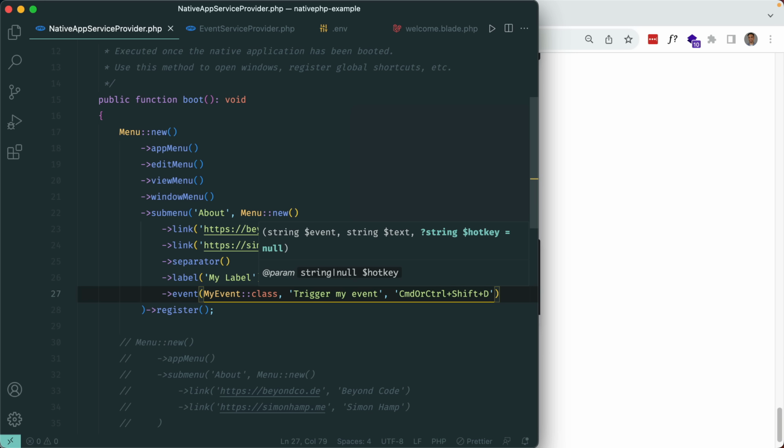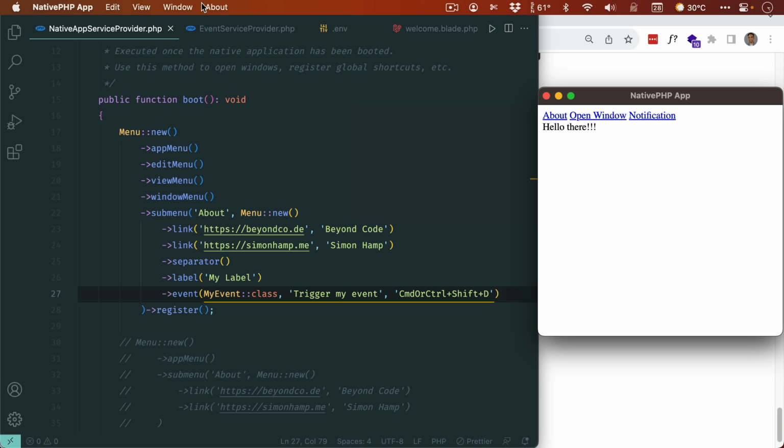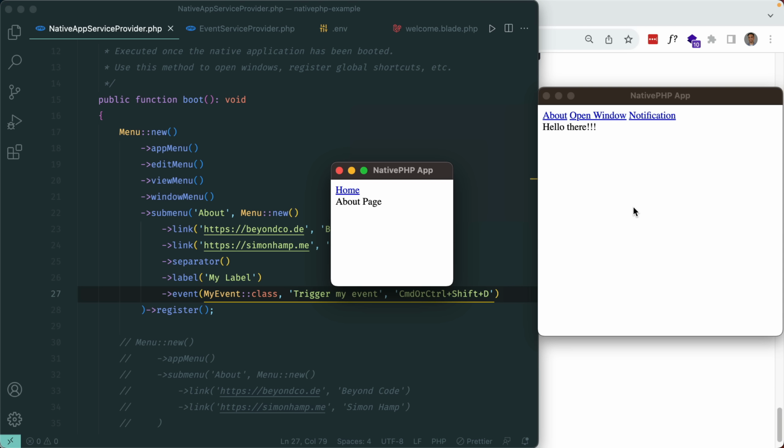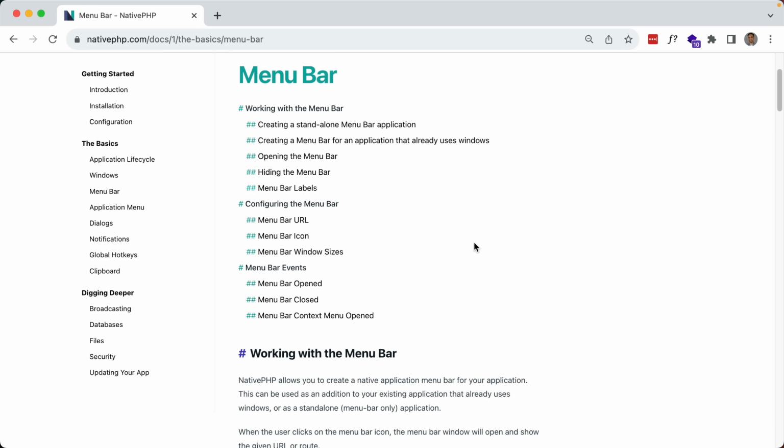So let me save that. Back here, let's check it out. It does show here on the right. So Command-Shift-D, let's try that out. And it does open our window. Cool. Okay, now let's take a look at the menu bar.